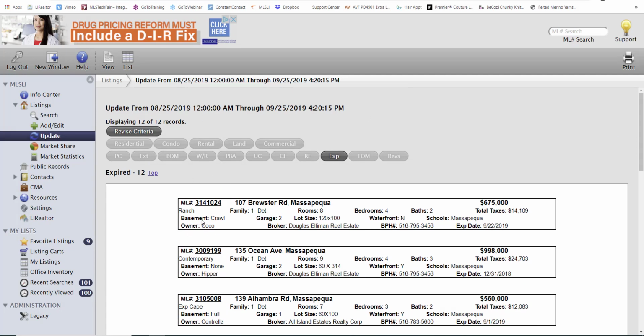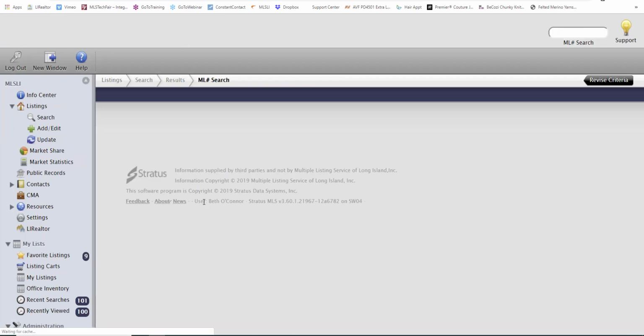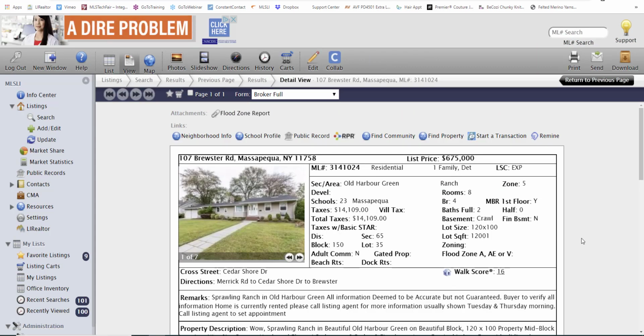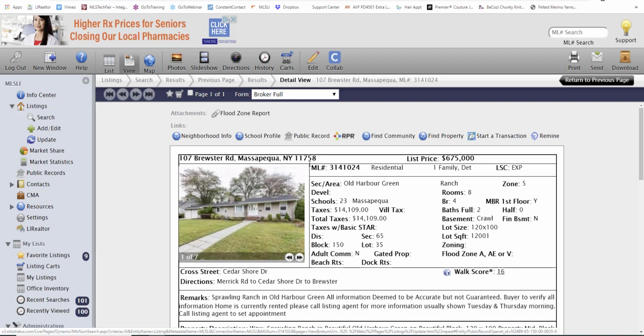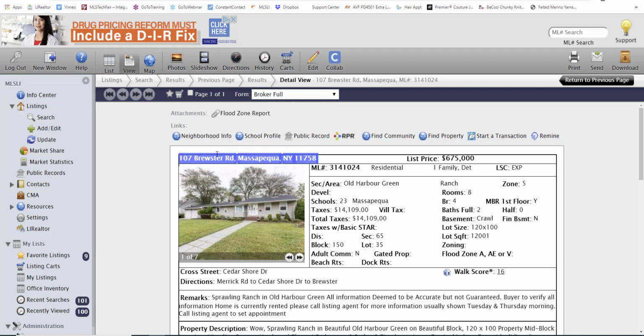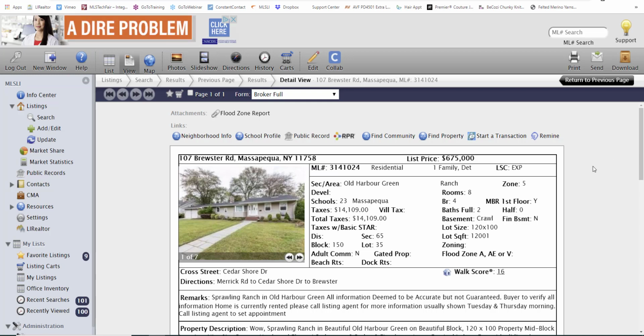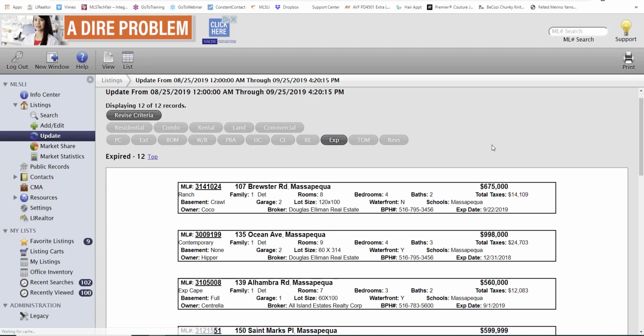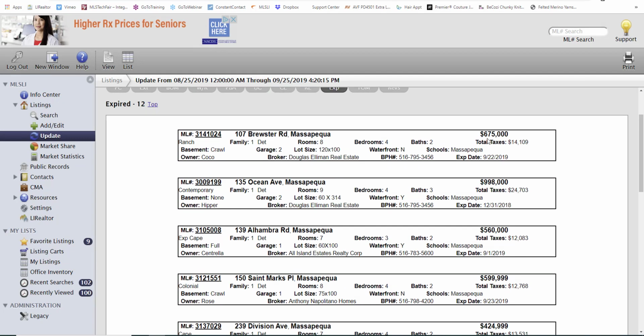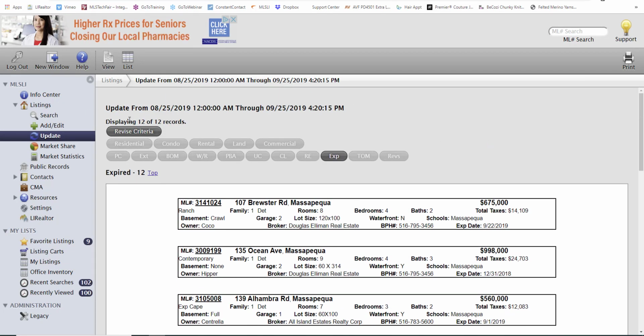And even though it doesn't look like a hyperlink, this ML number I can actually click on and see more about that listing. You probably want to check the public record to see if it's back on the market, or even just do a Google search and see if you see it anywhere on the internet for sale. So you have those details. I can go right back using this link, return to previous page, to this group of expired listings. If you want to change the criteria, you just click on Revise Criteria.